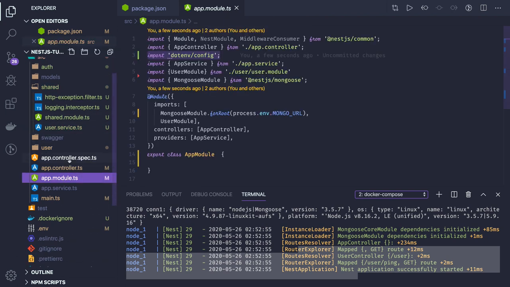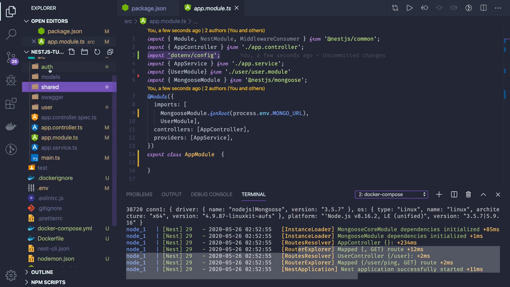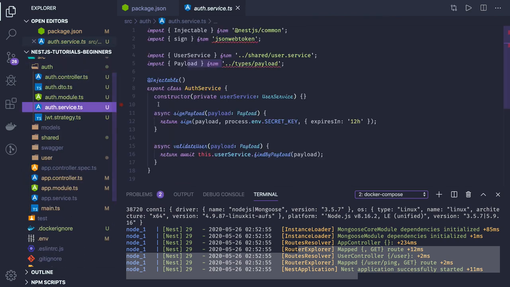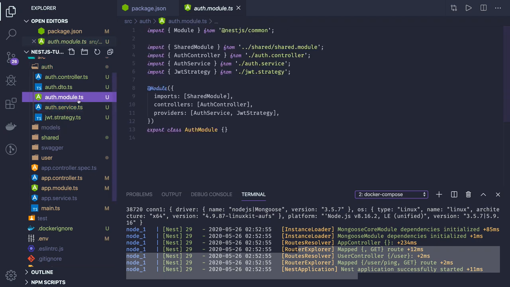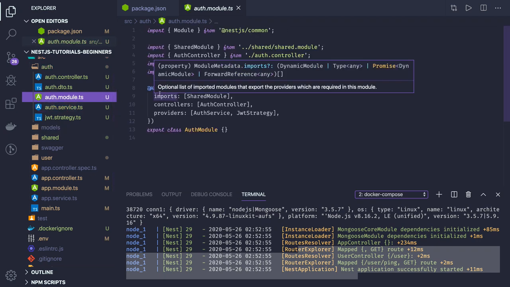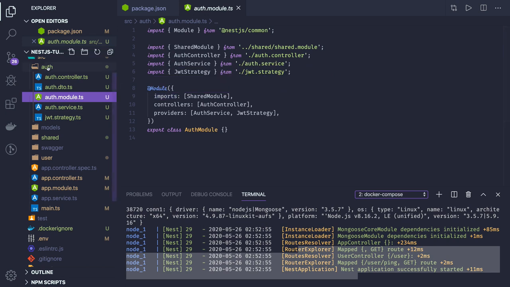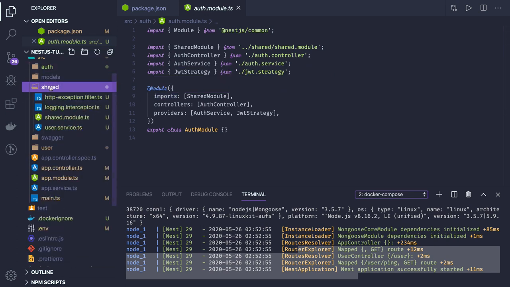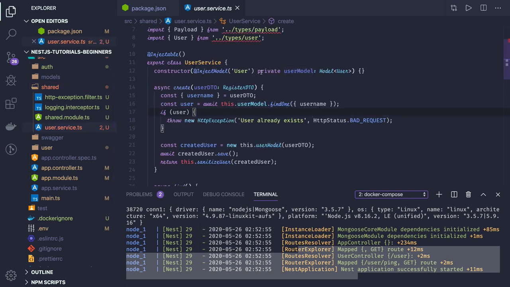This is the same everywhere, in the shared module and in the auth controller too. I have an auth service and an auth module, which is just about validating the token, generating the token, login and sign up. Here we have the shared module and the shared service, where we are injecting InjectModel(User). So it's a two-step process.